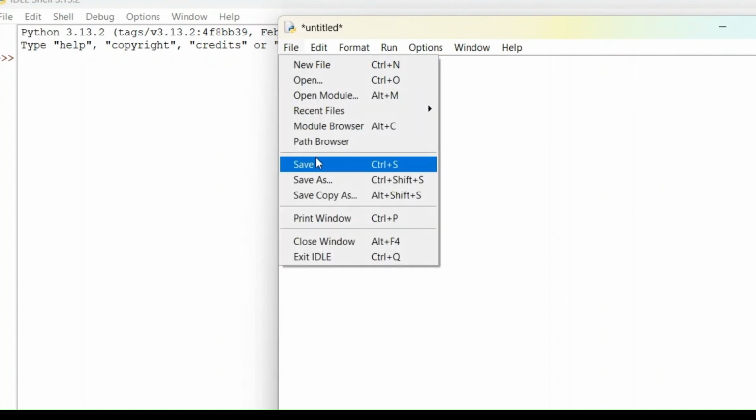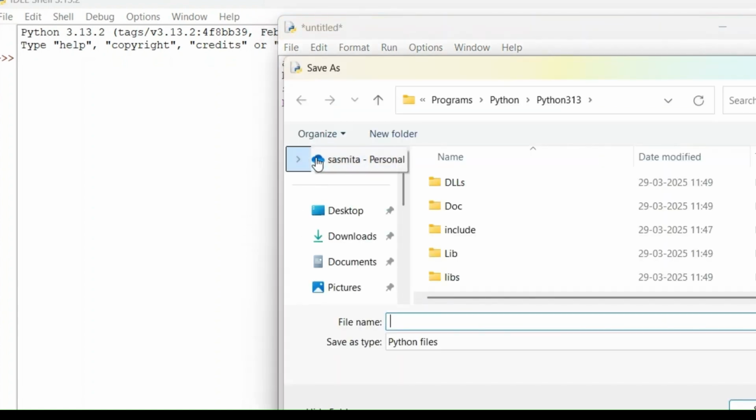Click on Run Module or press F5. The program will ask you to save the file. Save it with a file name, for example, pr1.py. Remember, Python files have a .py extension. When you run the program, the output will be 13.